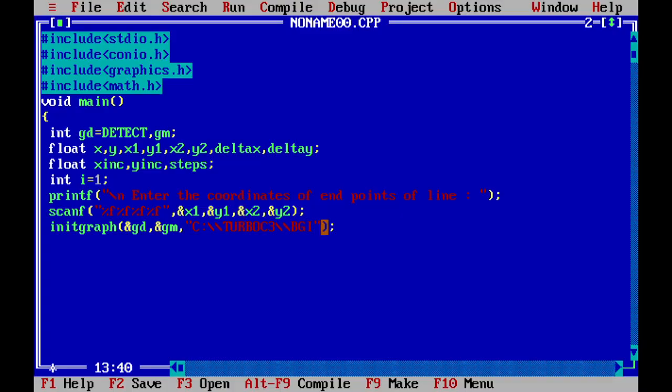What is BGI file? BGI is a graphic driver file and it is stored in which folder? It is stored in C drive. Inside C drive there is a Turbo C3 folder and in Turbo C3 folder there is a .bgi file. So here you will require to pass the location or address of BGI file.